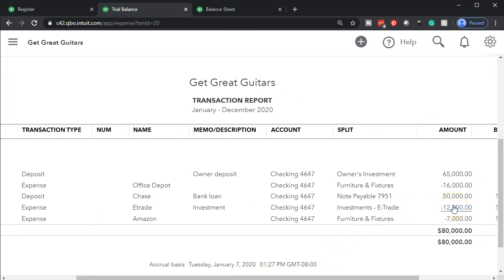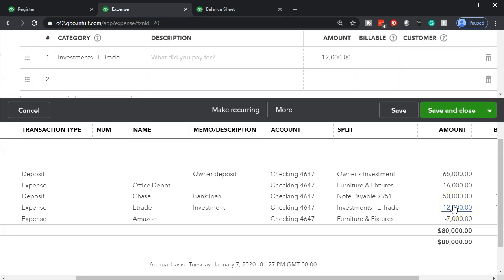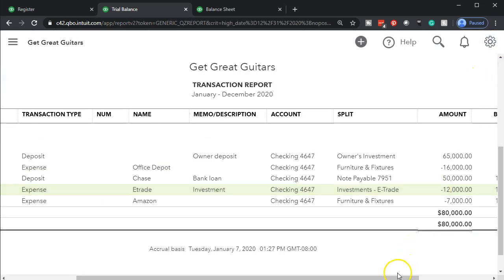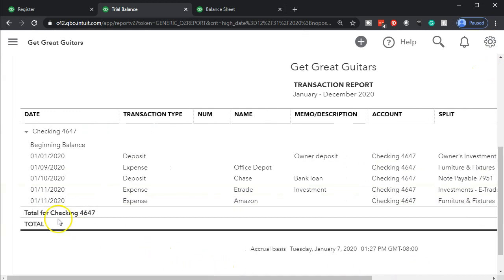If I select that, what's the form that's going to be used? It's not going to take us back to the register. It takes us to an expense form. So there's the E-Trade, there's the checking account, there's the $12,000. Closing that back out, what's the other side going to be going to? It's going to be going to an investment account.